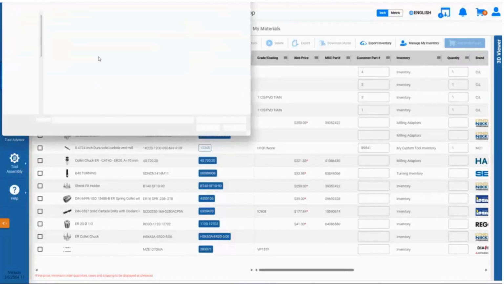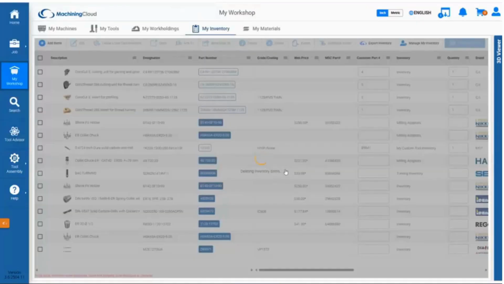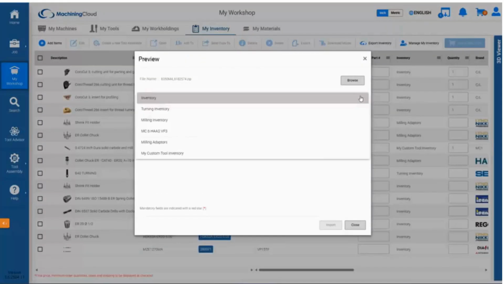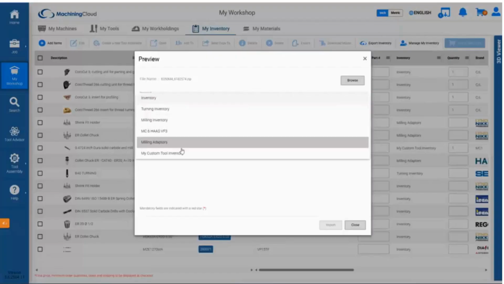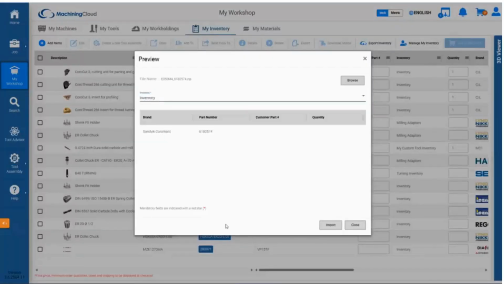This is a tool that I've previously downloaded from a manufacturer's website, which is in this zip file: the GTC package and also the P21 data file. So we'll select and open. Then from here I need to select an inventory to add it to. I've previously created some inventories in here, but I'm just going to add it to the standard MachiningCloud inventory and then import.